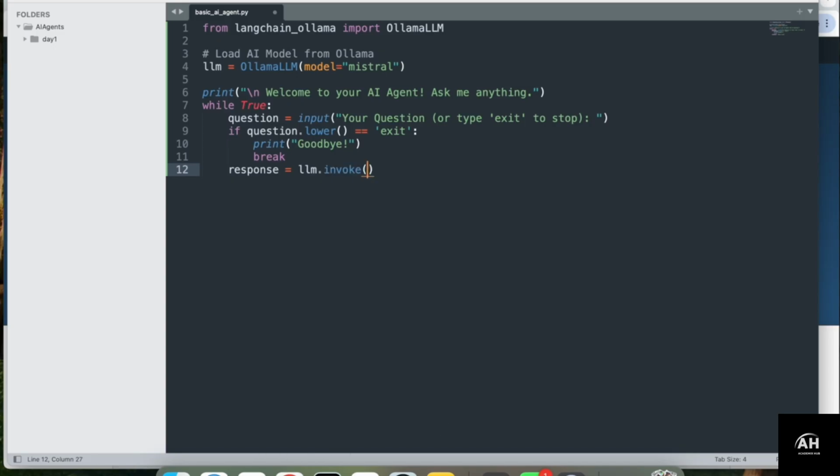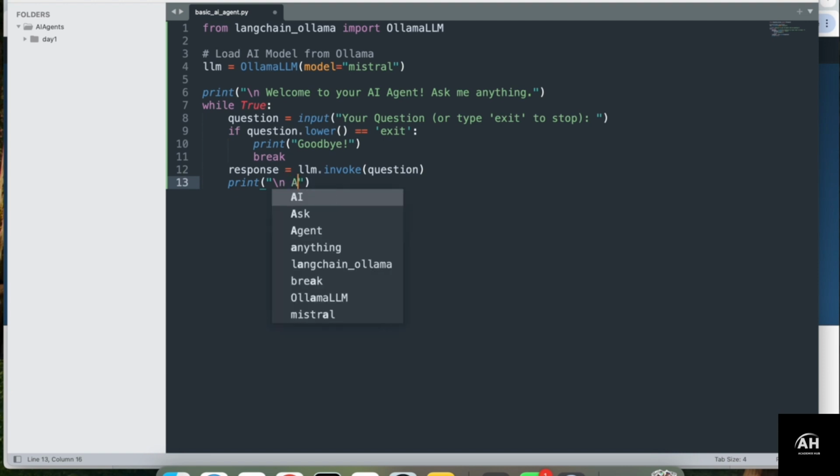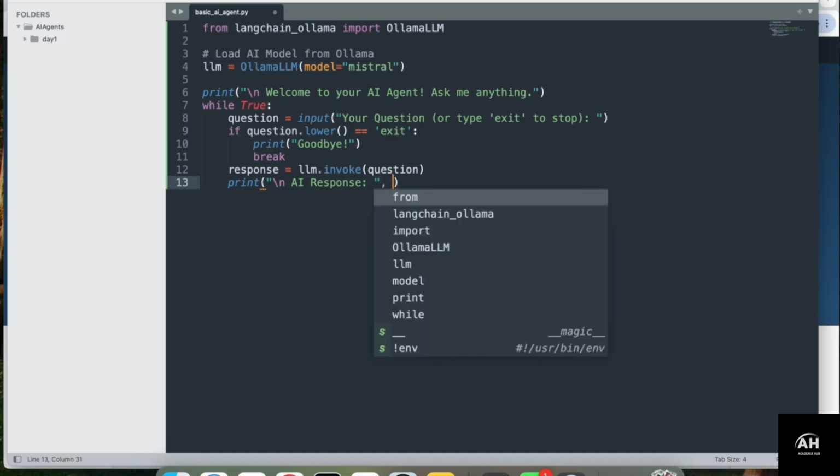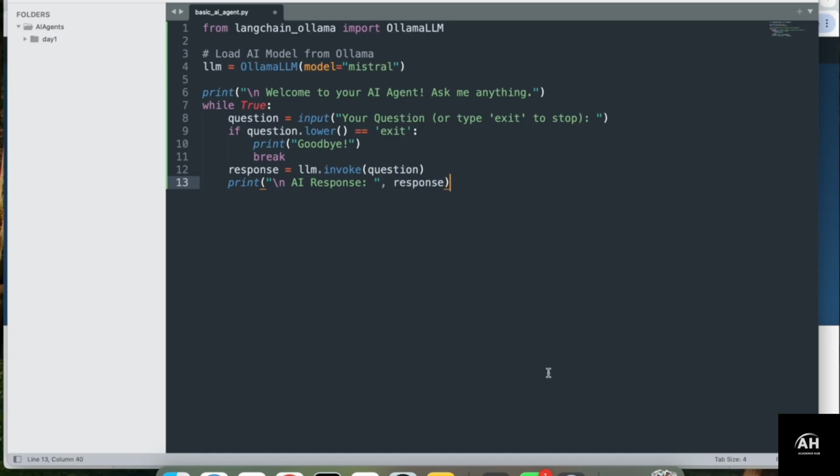So what llm.invoke does is it sends the user's question to the AI model. I'm going to pass the question here, and this line passes the question to the AI model, generates and gets a response back from the model. The response is stored again in the response variable. Now that I have that, I'm going to say print \n AI response is response. So that's pretty much it.